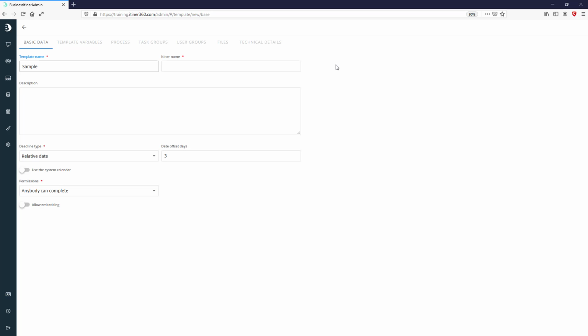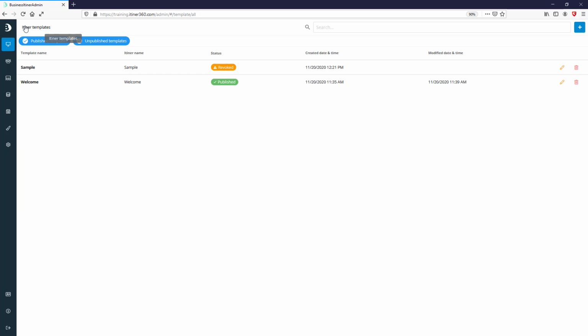Fields with asterisk are mandatory. Give a name to the template and the Itiner. Then decide if a relative date or a precise date is needed as deadline. The relative date is counted from the start of the actual Itiner. The default value is 3 days. Change it to, let's say, 10. Save the template. The new Itiner template can be accessed in the Itiner Templates page of the main menu. Now you can go on and create the workflow.